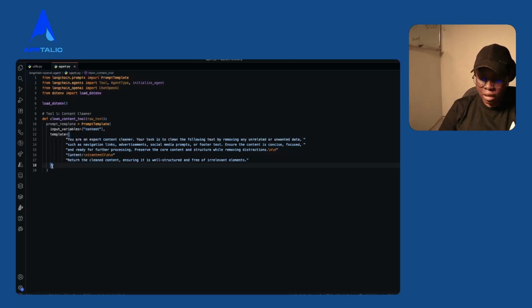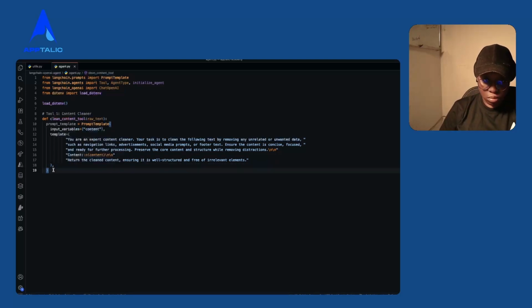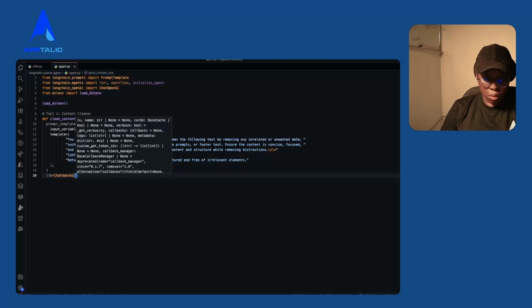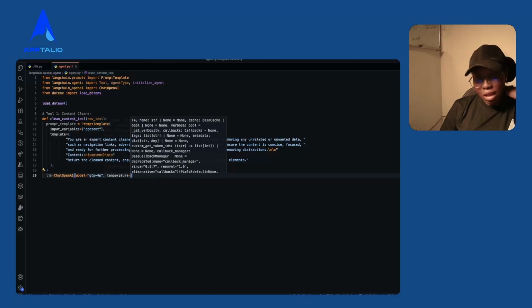So now that we have created the prompt templates, the next thing we want to do is to define our LLM, the brains behind the tool. So we'll do LLM equals to, and we would use this chat OpenAI, and then we would define our model. So the model that we want to use is the GPT-4o, and then we want to pass a temperature.